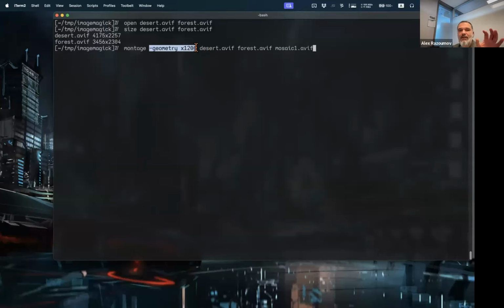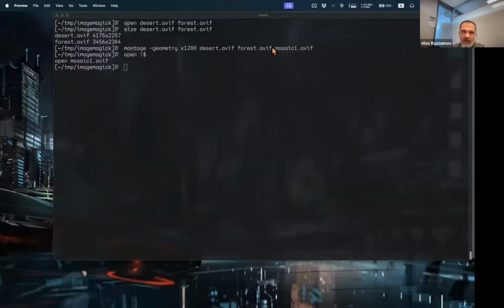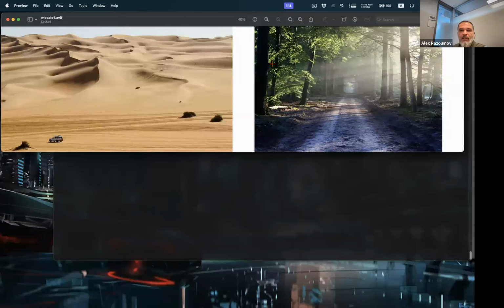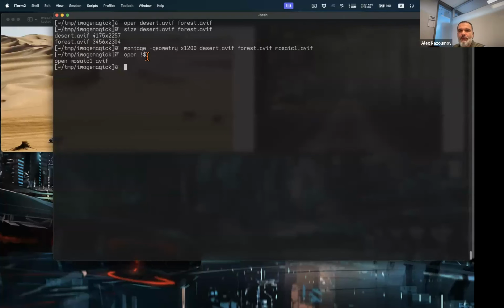So these geometry flags will apply to both source images. Both of them will become 1200 on the vertical side, and then you are merging them into a single mosaic. So let's see what it looks like. Unfortunately, as you can see, it worked, but the result is not very nice because you also have these borders. And I haven't figured out how to get rid of these borders with montage.